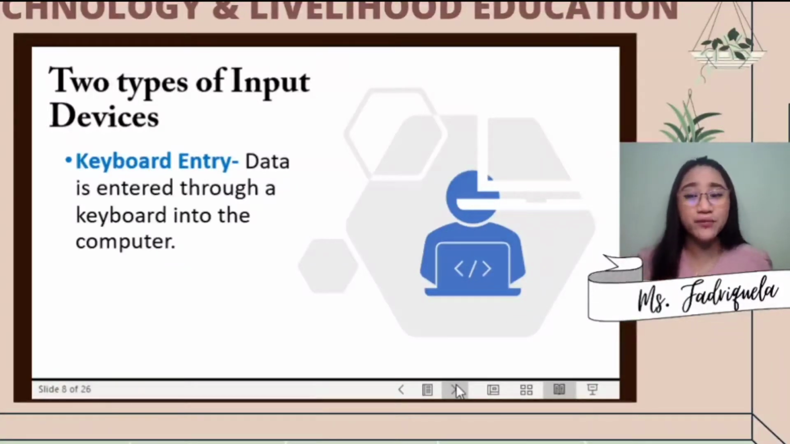We have the keyboard entry, so it is the data entered through a keyboard into the computer. Paano po yun? You use your keyboard to input text, letters, numbers, space, shortcuts, and a lot more. So, ginagamit natin ang keyboard to put or to enter the data.